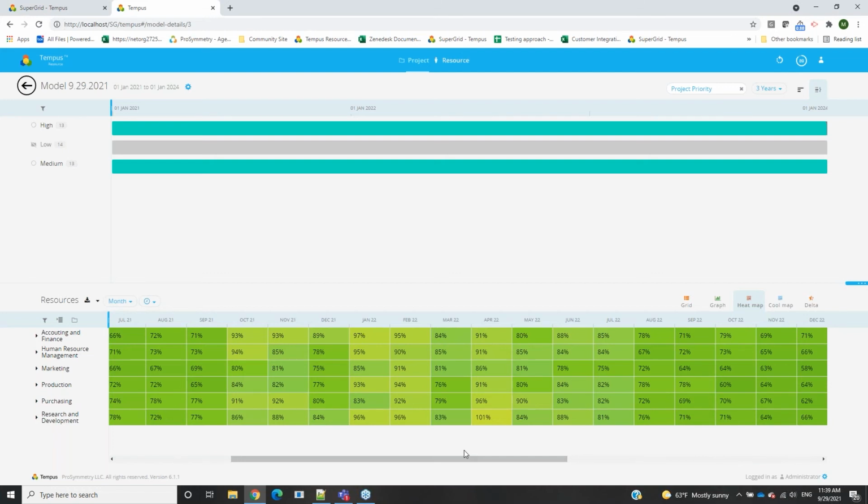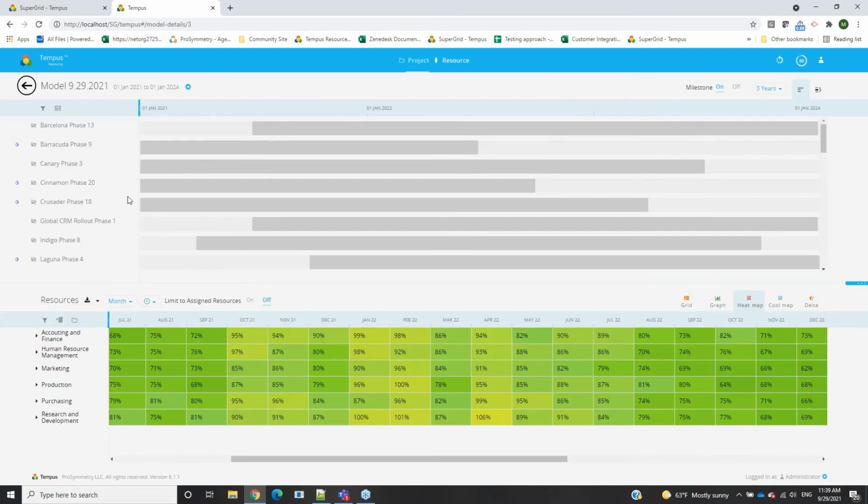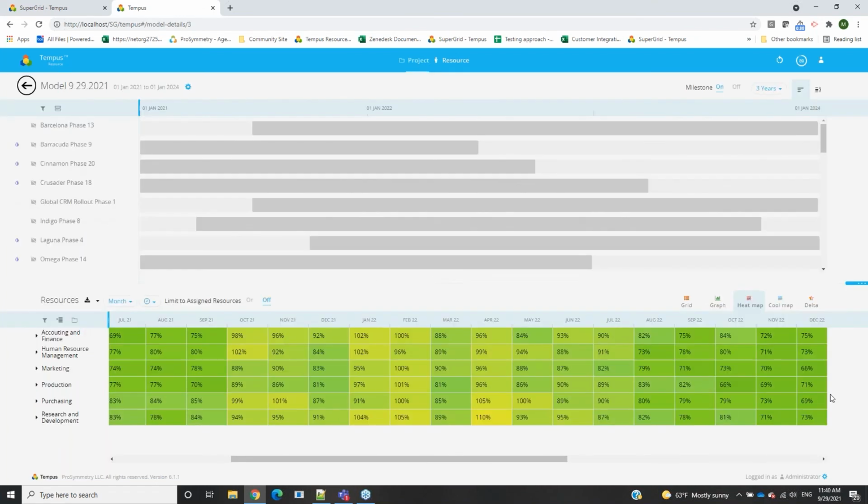And then from there, you can start to even prioritize which of those low projects you want to include. So you can see we can still see all of our projects that we just excluded, and you can choose to insert a couple more and start including some of the more important ones that you may be able to prioritize more so than the other ones. So let's say we wanted to bring in Aurora phase 15, we can choose to include it. It's added in here. Maybe we wanted to include Canary phase 3.